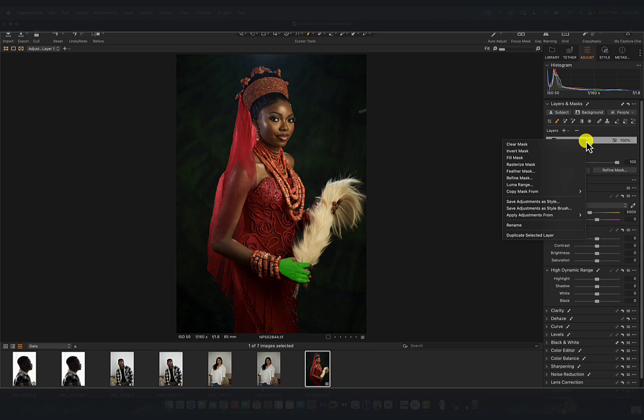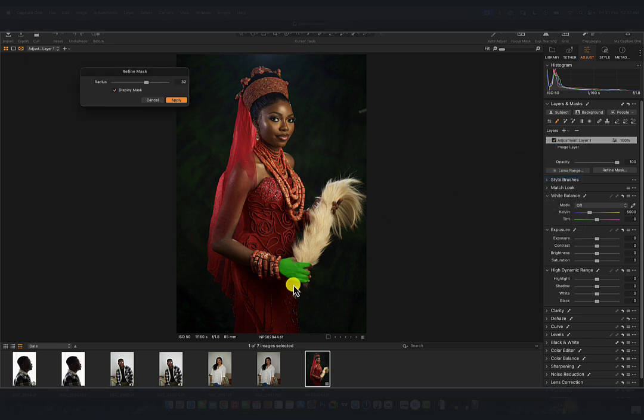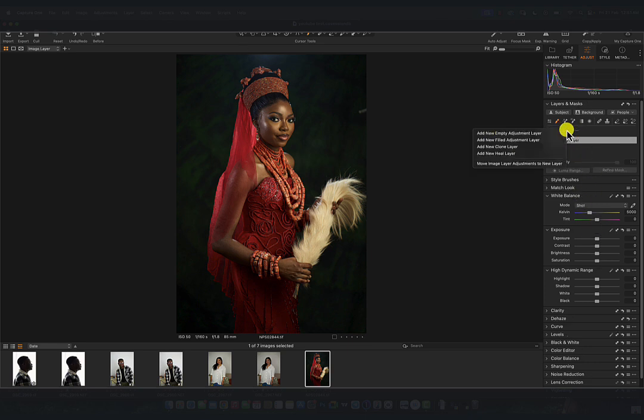Then when I come back to the layer, right click, you come to refine mask. When I click on refine mask, I can tell Capture One to help me complete my selection by increasing the refine. It just looks for similar areas to where I've selected, and it selects them, apply, and that's it. It makes your selection easier if you're doing the manual selection.